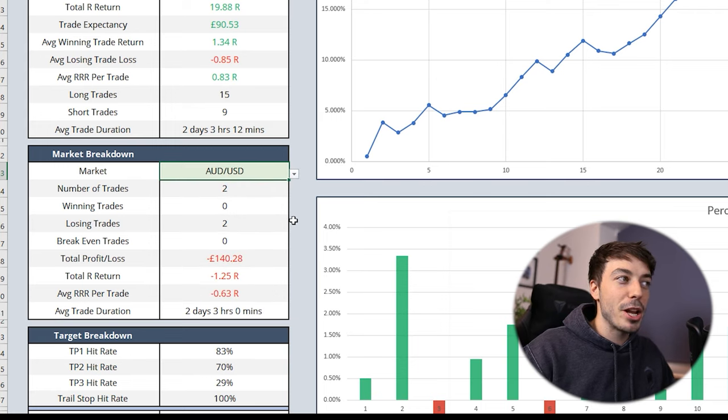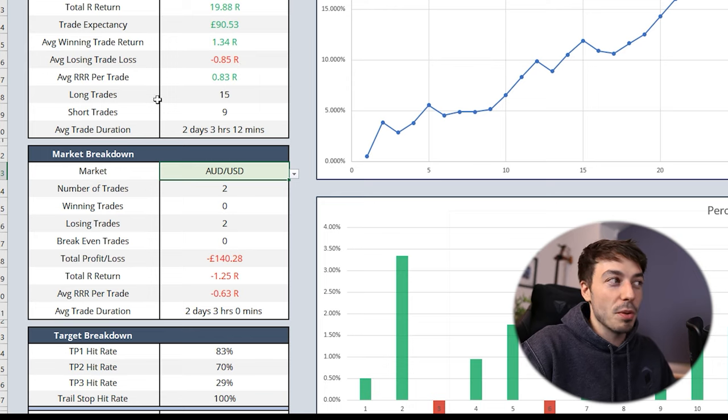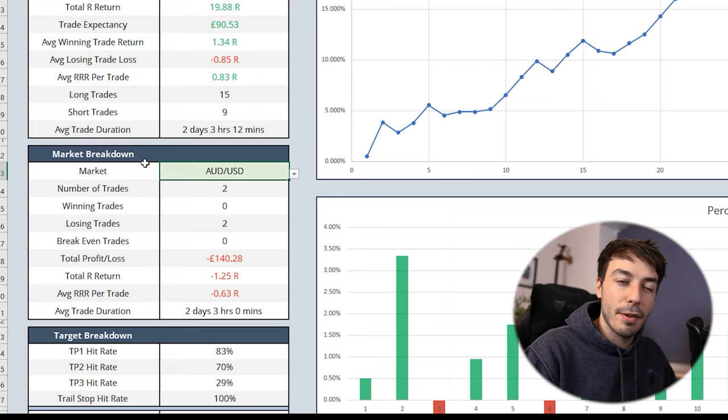This just gives you the different metrics per market, rather than all the trades combined. And again, this depends how you use the backtester spreadsheet, but if you've got different markets within your backtest log, then this is useful. If you're using a separate backtester spreadsheet per market, then it doesn't really matter. This feature probably won't be much use to you, but it's there if you do.